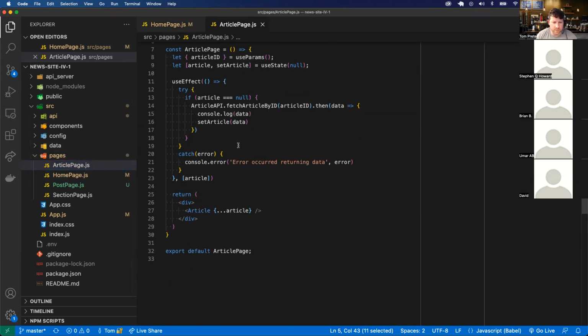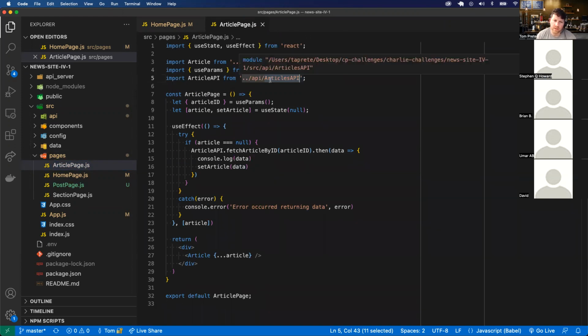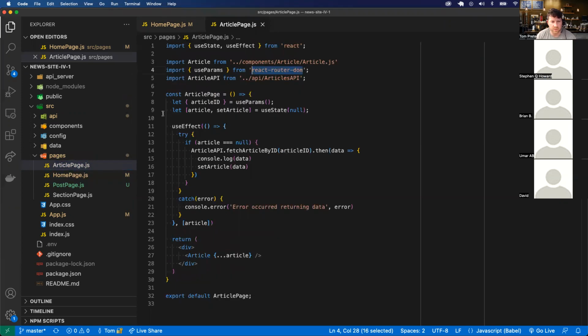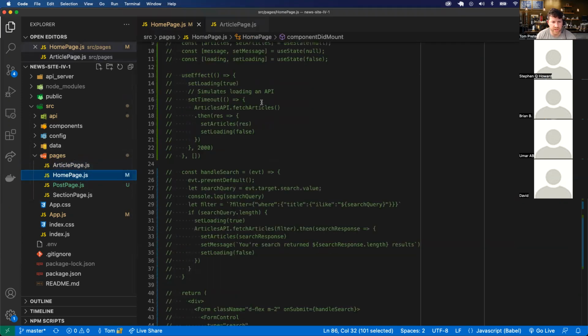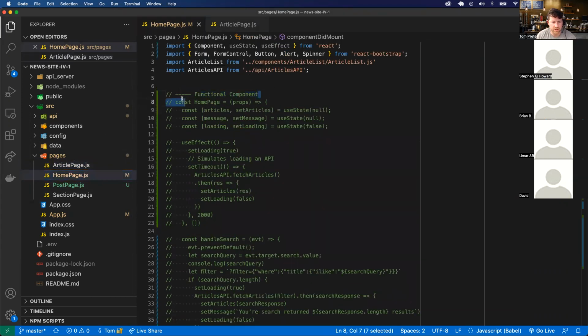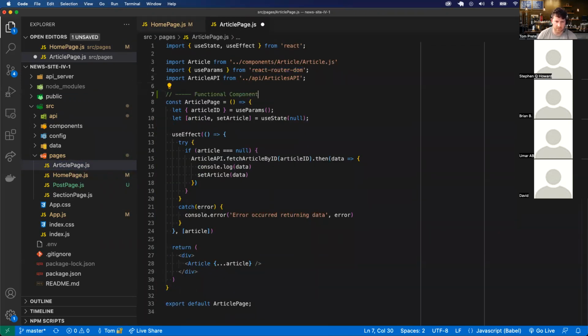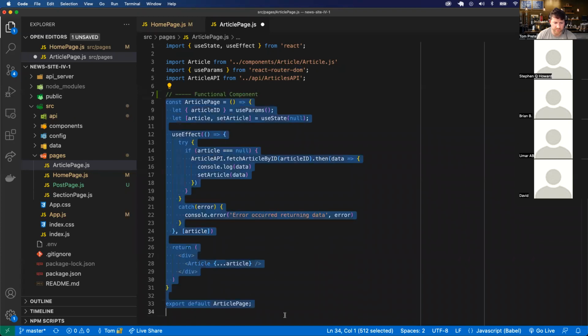This might be a little bit different because we're using React Router DOM version 6, and they use hooks for that. So I don't know if this is even possible, but we'll give it a shot. All right. So the homepage, we've got functional components. We got a functional component there.